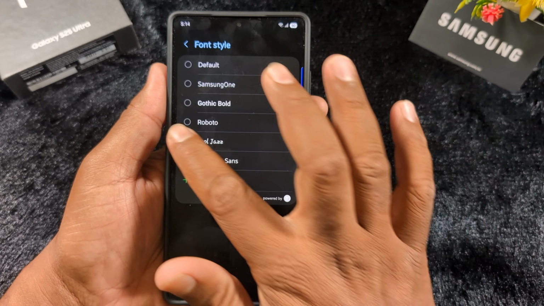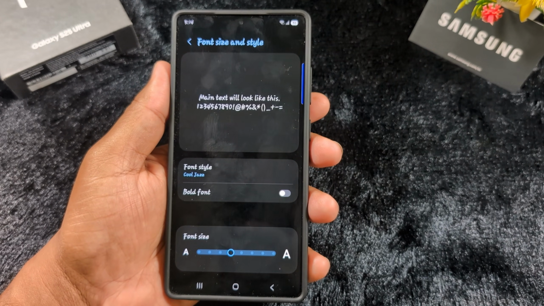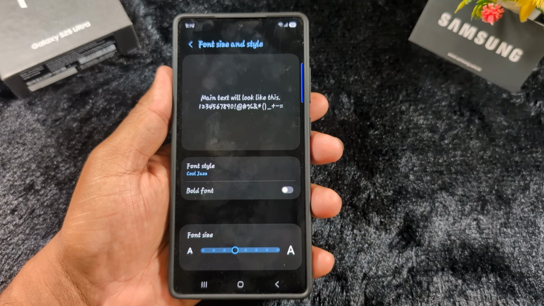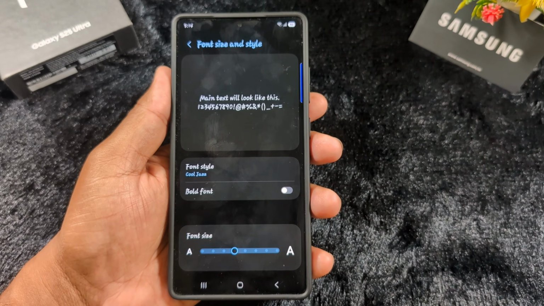So just select the font style you want to set on your latest Samsung One UI 7 or any other Samsung device. That's it. If you like it, share it.